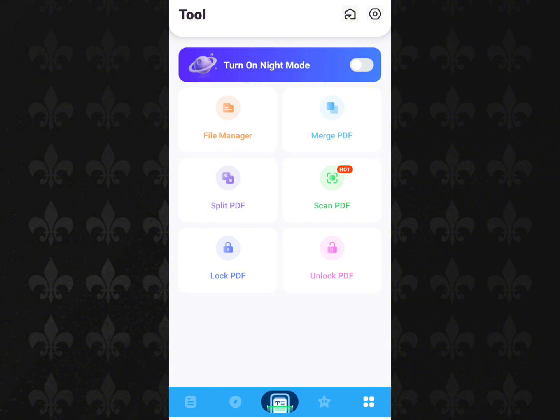So the scan PDF feature, you can scan any document and turn it into a PDF file using this application. All you gotta do is just tap on the scan PDF file option. It will ask to turn on your camera, and you put it on any document that you want to turn into a PDF file, then you're good to go. So that's it for that.